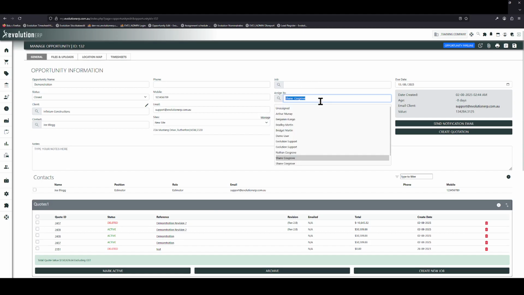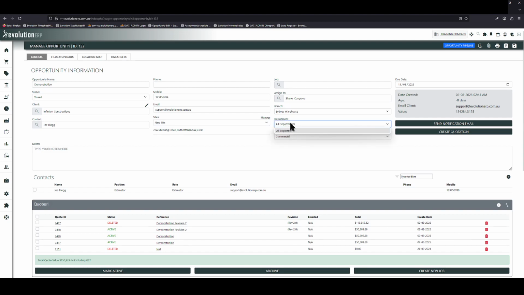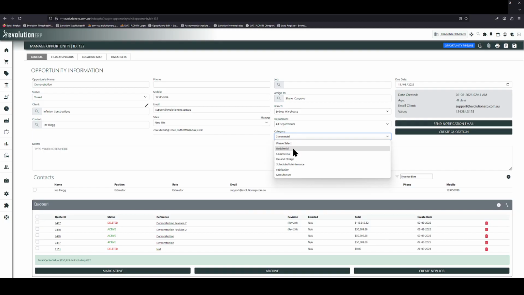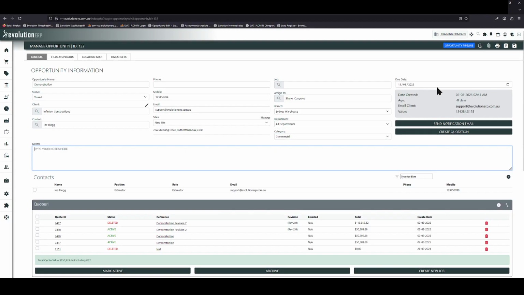Over on this side, we can change the estimator who the opportunity is assigned to. So at the moment, this one's assigned to me, but I could flick that to another staff member. We can change the branch. We can change the departments if you have departments defined in your company. The category is mainly for reporting. It just allows us to segregate the opportunities into different categories and see how well the business is doing in different sectors. Up here, the due date, fairly self-explanatory.